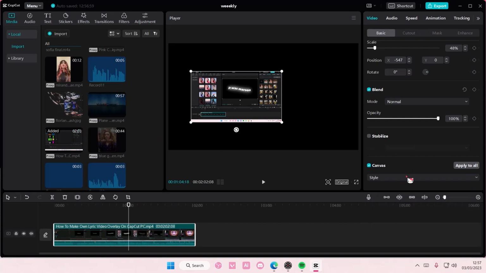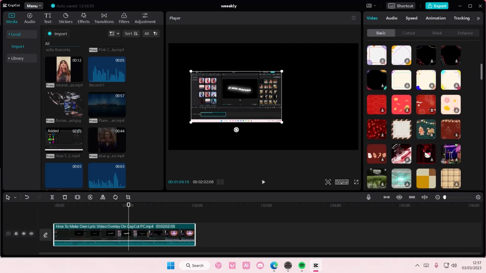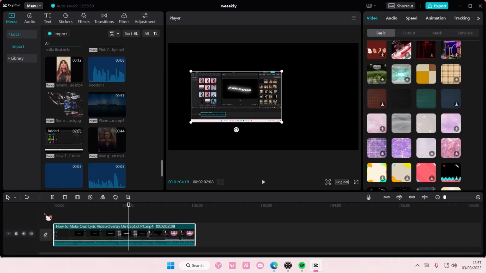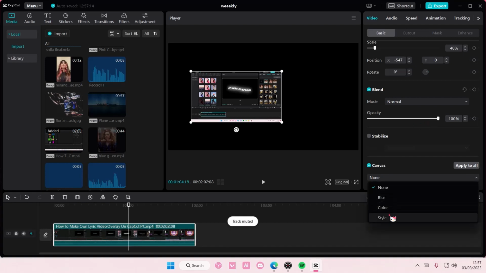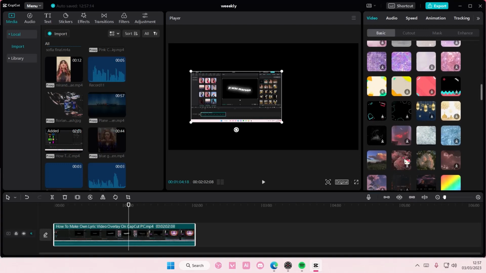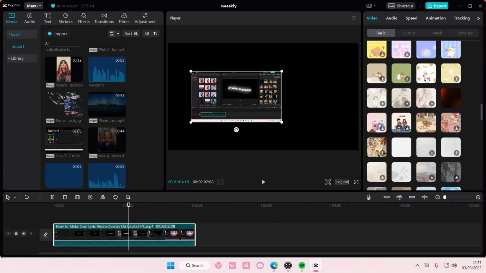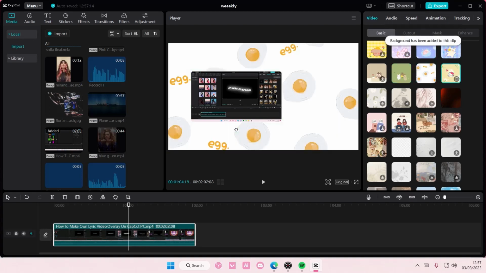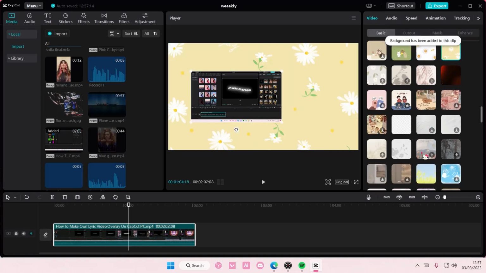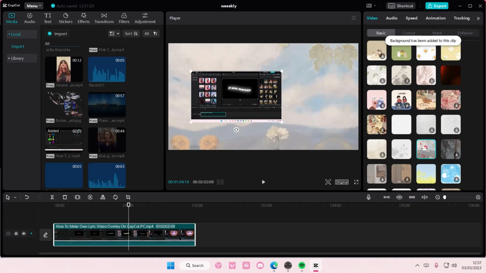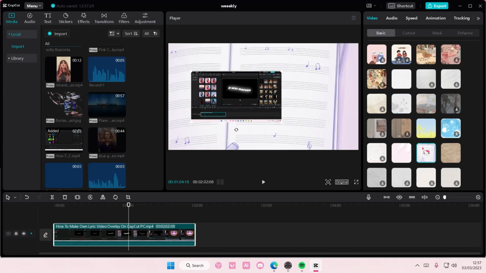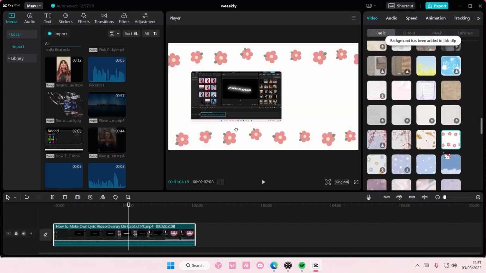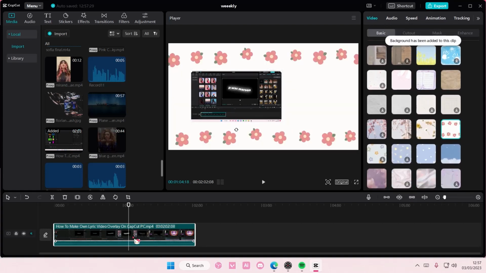Go to canvas to add in a background. I usually add it from style. There you go. Just select whichever background you want for it. Maybe something like this one, for instance, or like that one. Or hold on, let me see which one. Okay, maybe like this one.